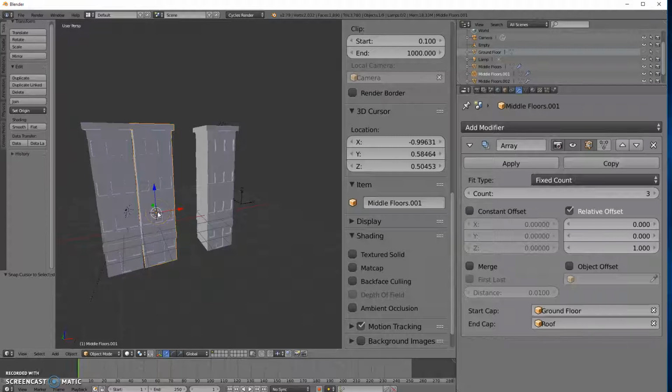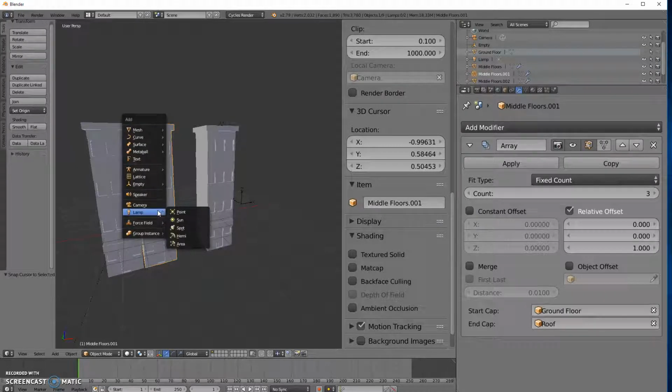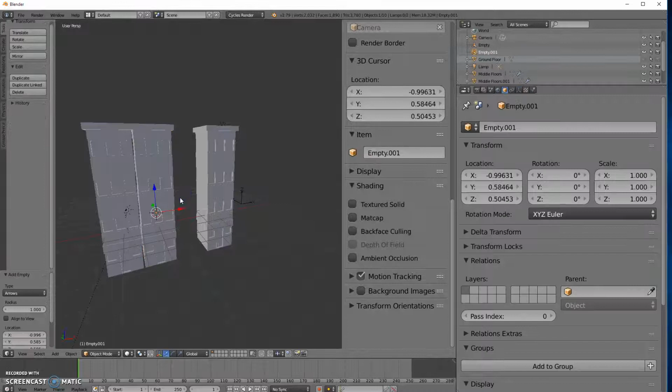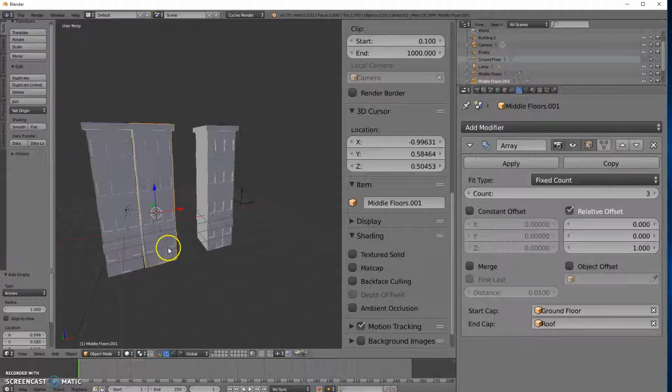I'm going to do Shift A, and I'm going to go ahead and add an empty. I'm going to go up to where it says empty. I'm going to use the arrows. It doesn't really matter what empty you use. For this empty, I'd already put an empty in the scene earlier, but we'll use this one. I'm going to call it building 2. Okay? And so I'm going to right click on my second building here, and rather than middle floors.002, maybe I say this is building 2.